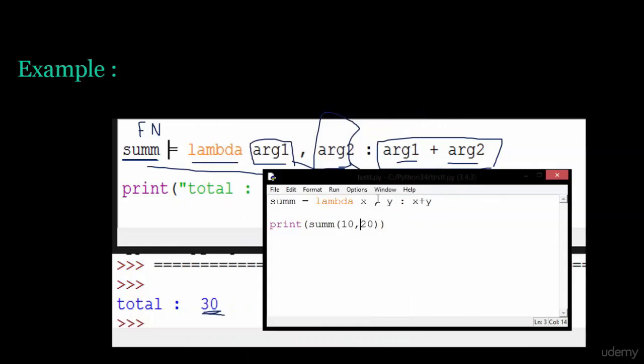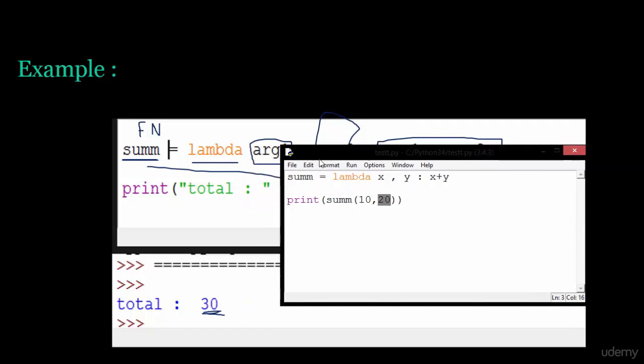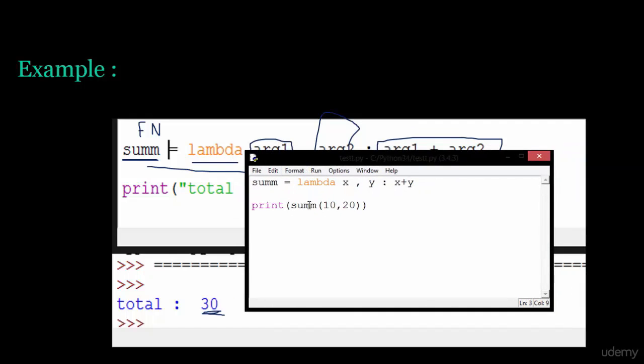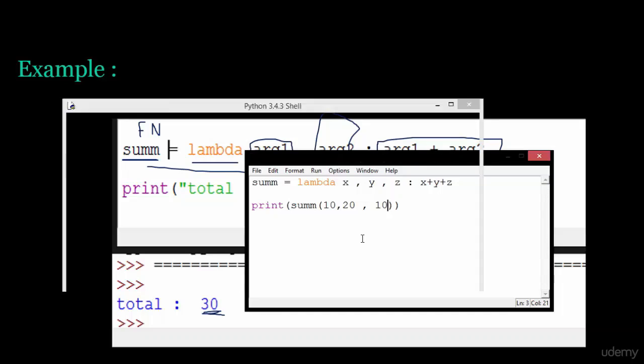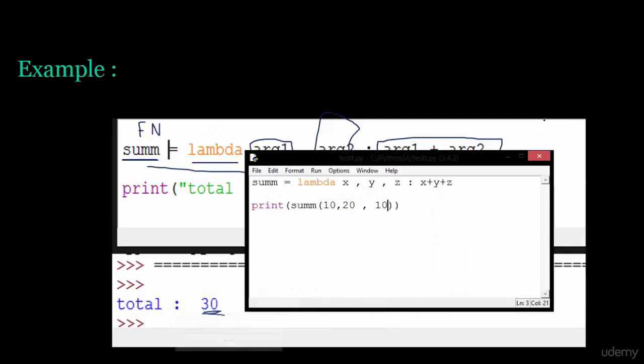Let's review this example. Here, I type sum equal to lambda. These are our parameters x and y, and this is our expression, x plus y. Then I call our function with these values, and this sums our values. Let's try to add an extra parameter, then pass a new value equal to 10. If we look here, we will see the new value. Okay.